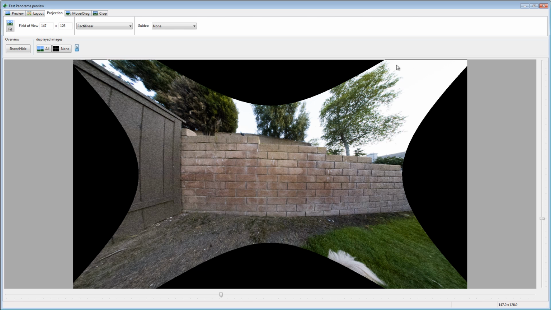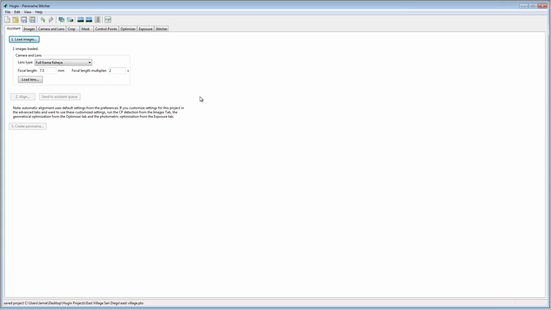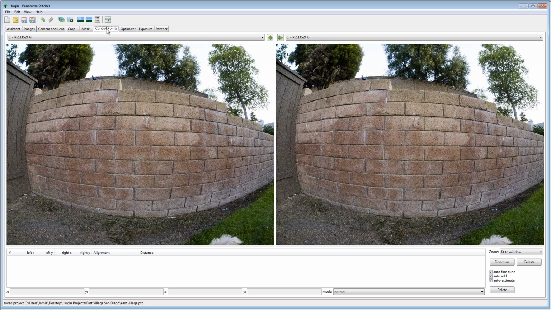So let's see how we do that. I'm going to leave the fast preview window open, and I'm going to switch back to the main window and go to the control points tab.